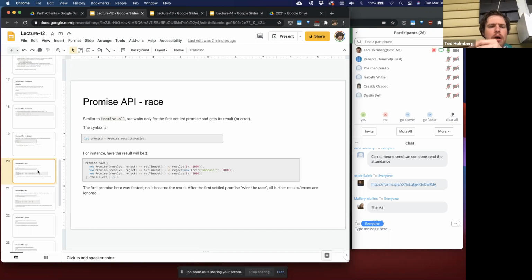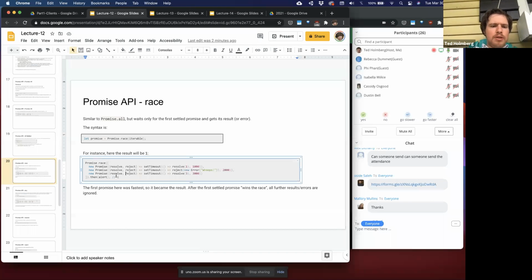It's similar to promise all, but it waits only for the first settled promise and gets its result. Essentially, it's a race to completion, and whoever wins that race is the one who gets delivered to the callback function. So let's actually look at this in source code.